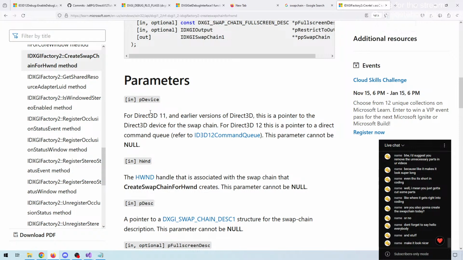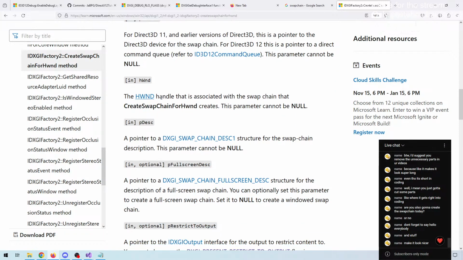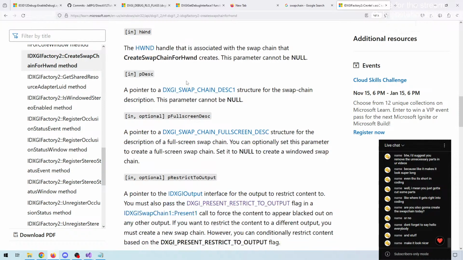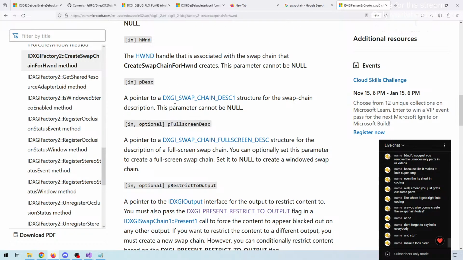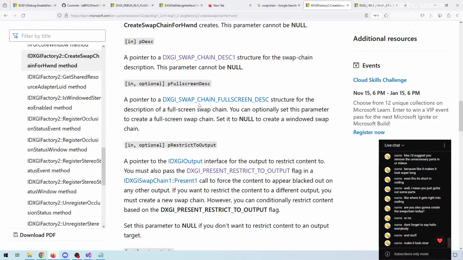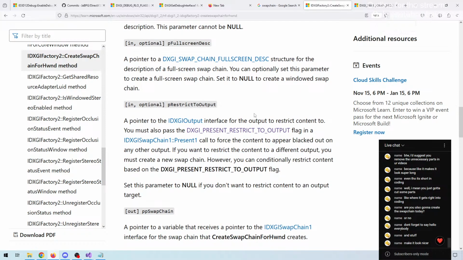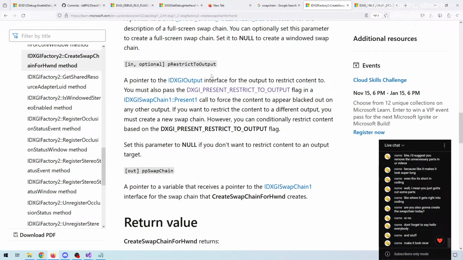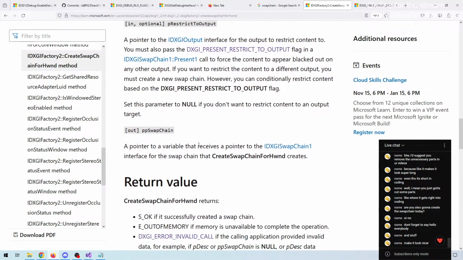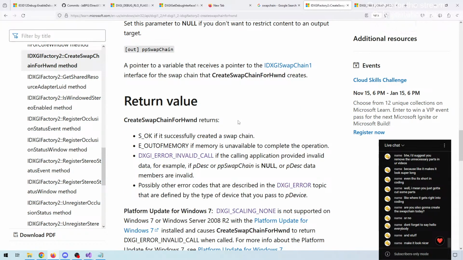Anyway, we need to use our device to create it. We need our handle to our window. We need a swap chain description. I'll open that in a new tab. And we will need to do a full screen description. We can set it to null. We will use windowed mode. We have some optional outputs. And we, of course, need to store it somewhere.